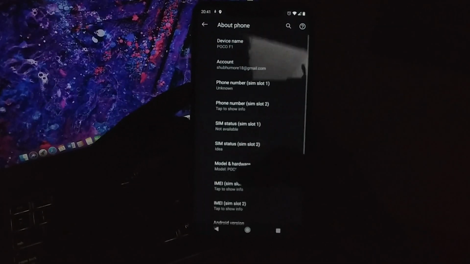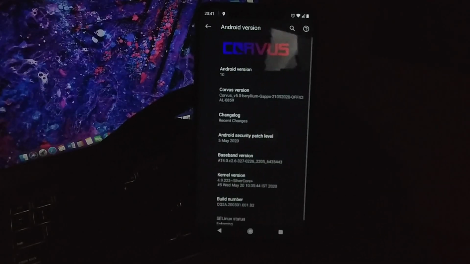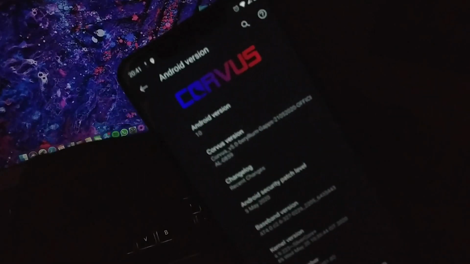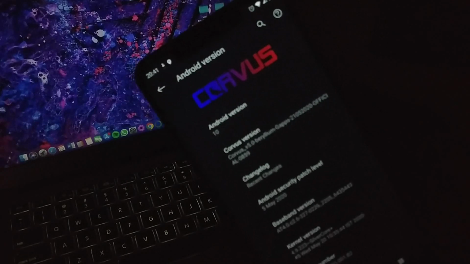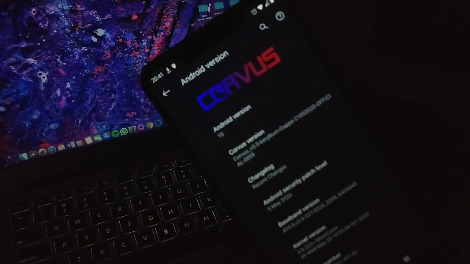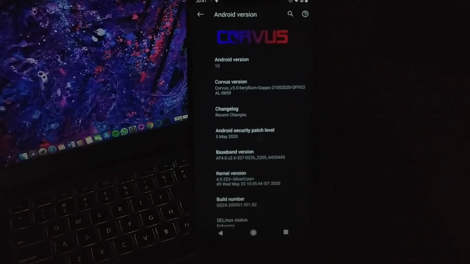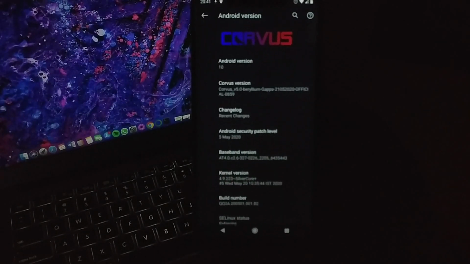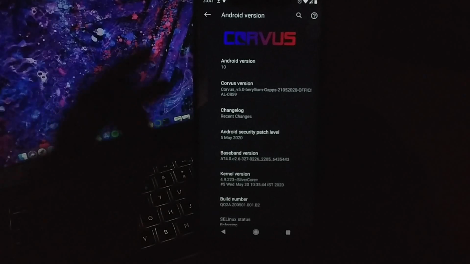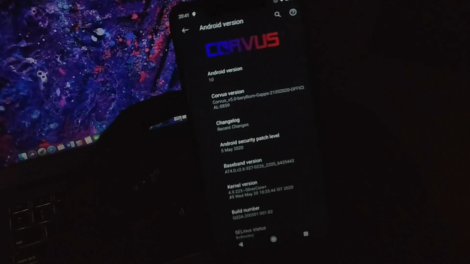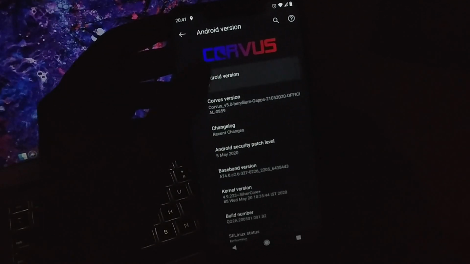Moving towards the system, as you can see, we are running the Corvus OS on our Poco F1, which has the latest security patch of 5th of May, and is version 5.0. Moving towards the Android version, as you can see, this is our Android 10 ROM.